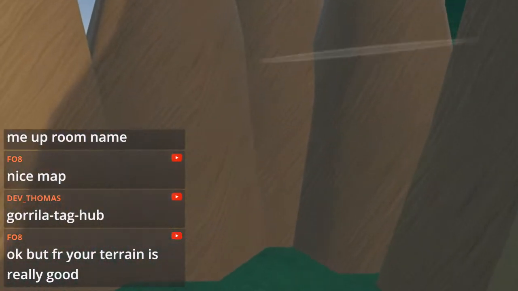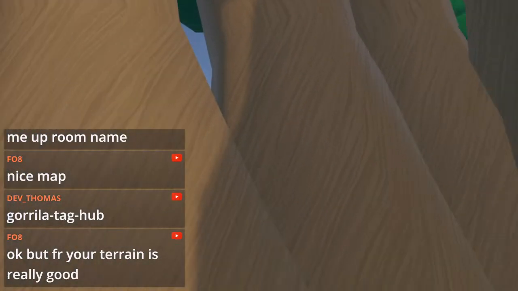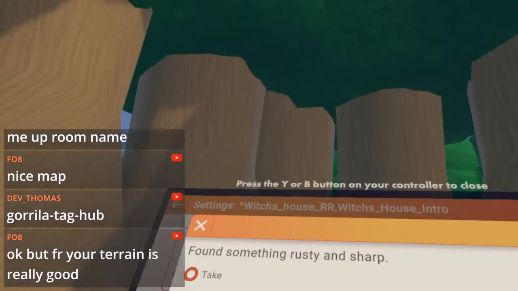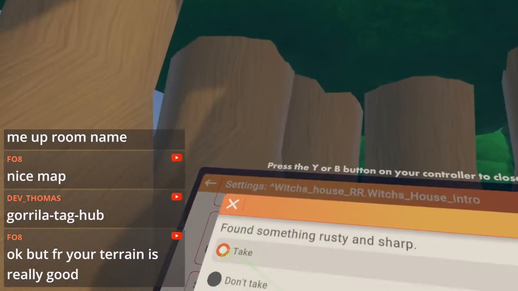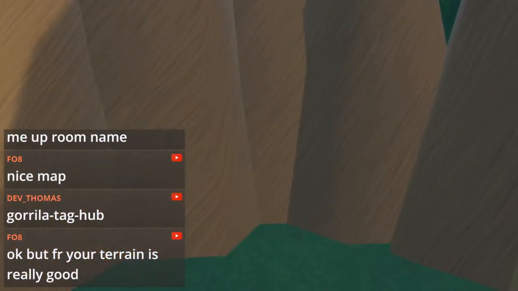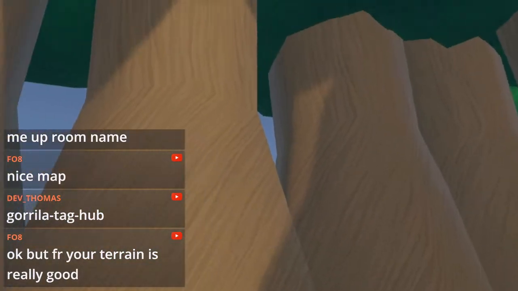Here's a neat little thing. If I go over here, you'd think you could pick up this knife, right? But if you click on it, it will actually be like you found something rusty and sharp. You don't have to take it, but if you do take it, the knife actually appears, and when you pick it up, it says you got a knife.